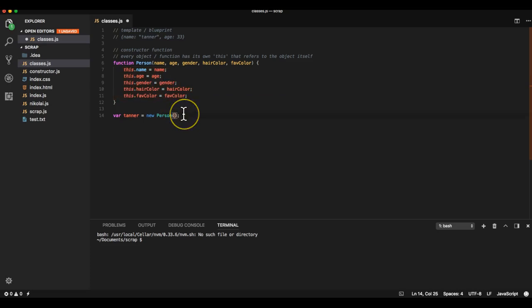So I'm going to create a new Tanner instance, and I'm going to say Tanner Plauché, age. And now keep in mind that the parameter order is important. In some languages you can move the order around, or you can label them, but in JavaScript they have to be in the same order. So it has to go name, age, gender, hair color, and so forth. So age, I'll just do capital M for male. Hair color, I'll say bald. And favorite color, I'll say red. So now I've created a new instance of the Person class, and it is Tanner.